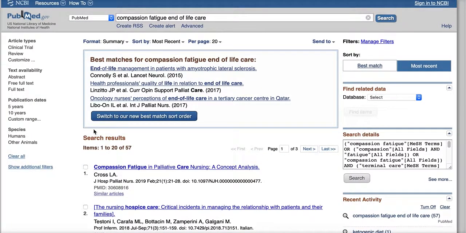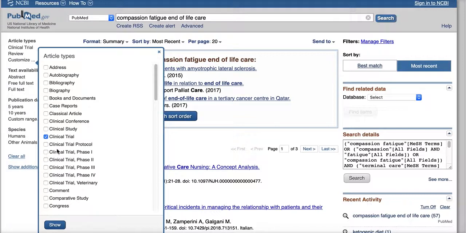Back to my search results, on the left side of the page, you'll see limiters. So I wasn't able to set limiters before I started this search, but now I can set limiters. So for article types, I can choose one of the visible article types, or if I click customize, then I can add in limiters for different types of articles.